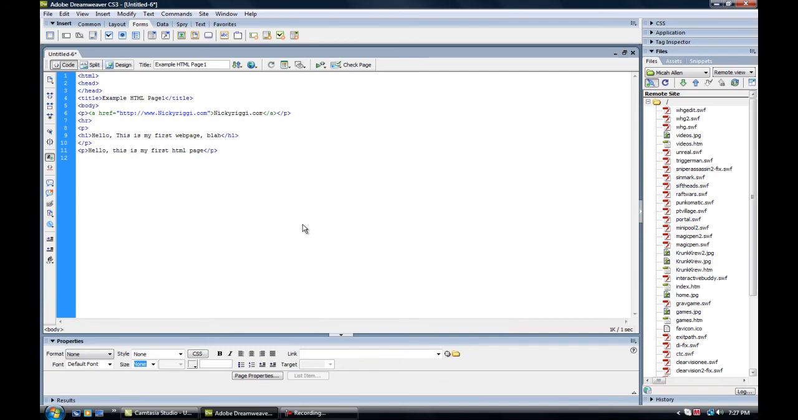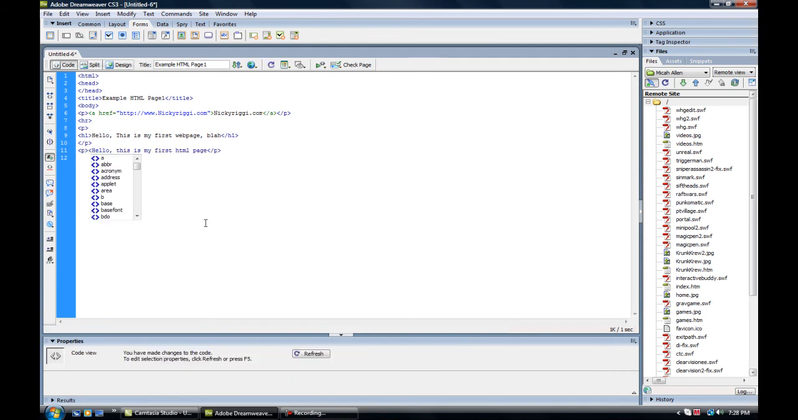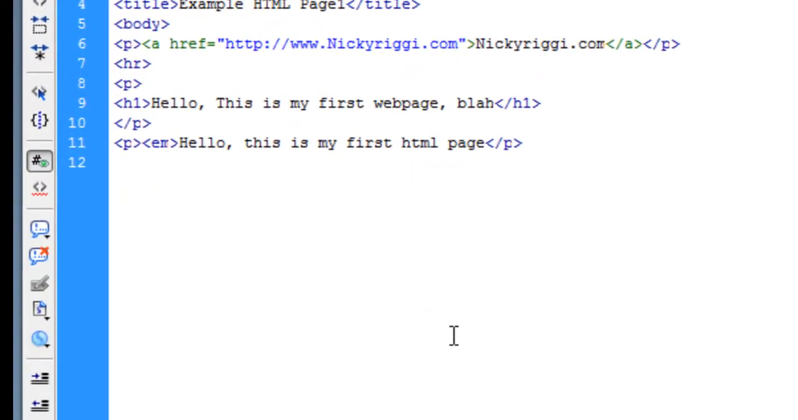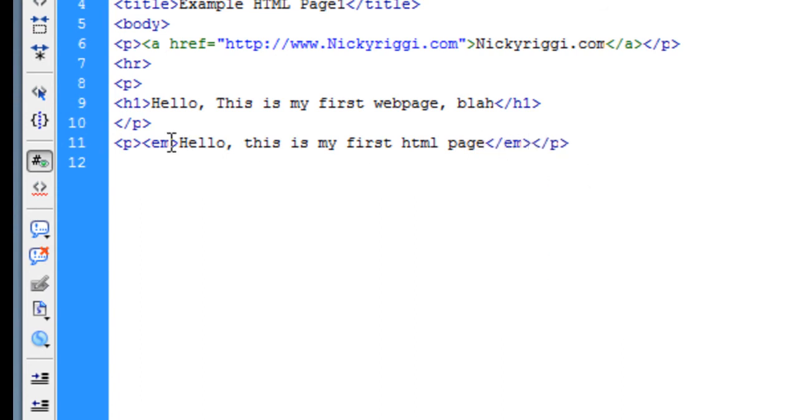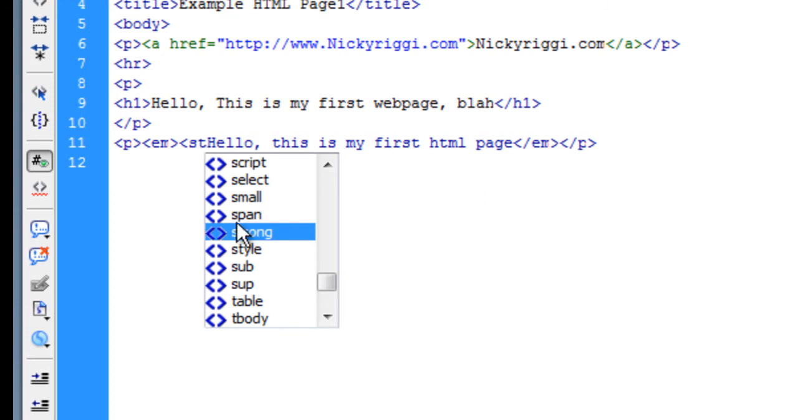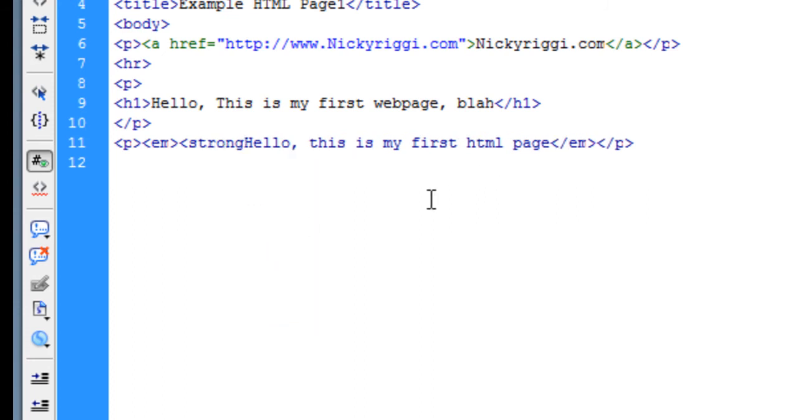Oh yeah, there's also to where you can make bold and italicized. For italic, you're going to do open tag EM, close the tag, and then right after where you typed, you're going to close the EM. For bold, you're going to want to do an open tag and strong, and then do the same thing over here, but you want to close it.